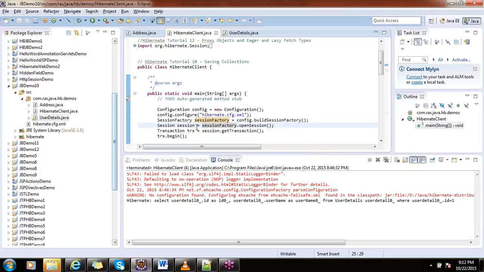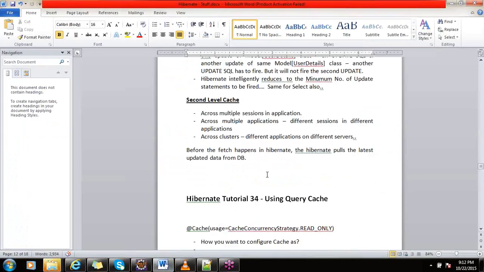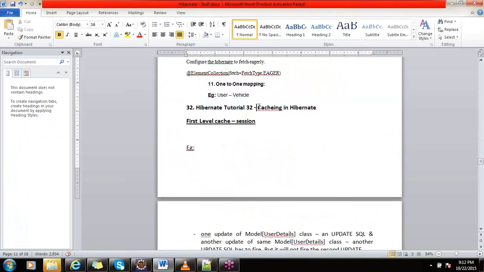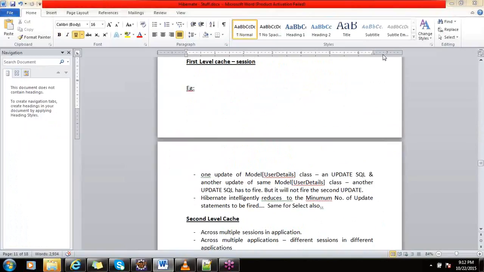We went through with what is it called? Cache. Right. So the second level caches will be provided by various vendors, right? So we need to choose one among those and we need to download the jar file accordingly and we need to configure it, right? So caching, first level, right.